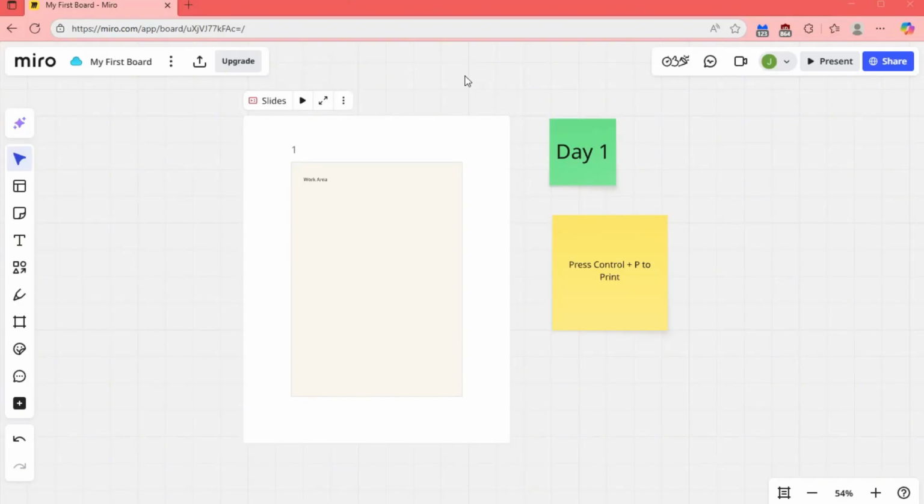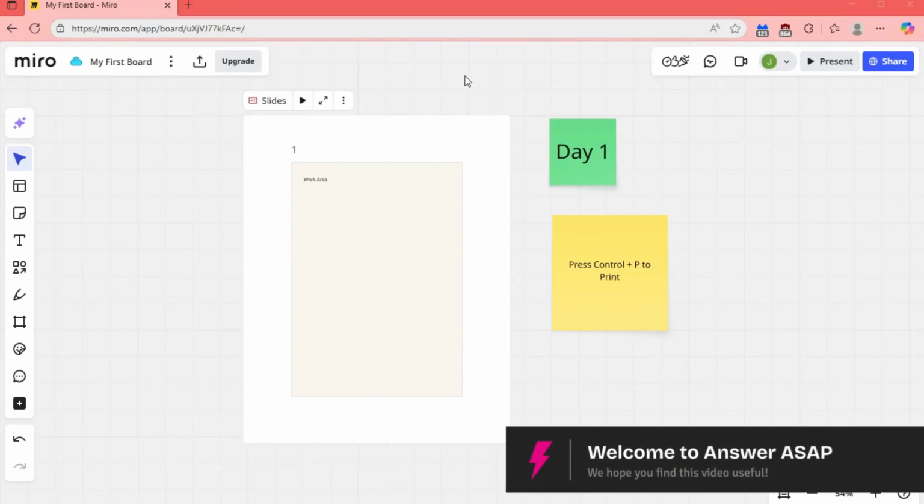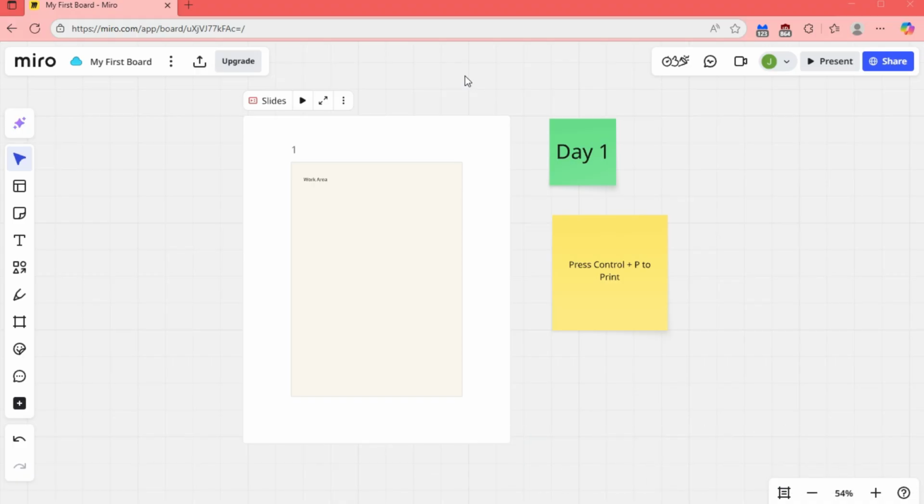In this video, I will show you how to create frames in Miro. First, log into your Miro account. Once you're in your main dashboard, you will see your menu list on the left side of your screen where all your tools are located.